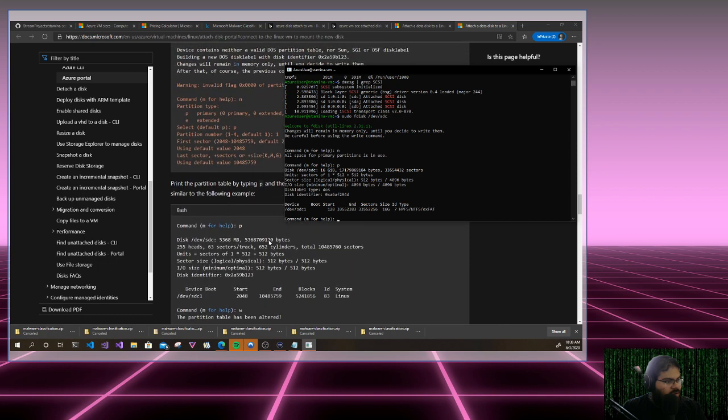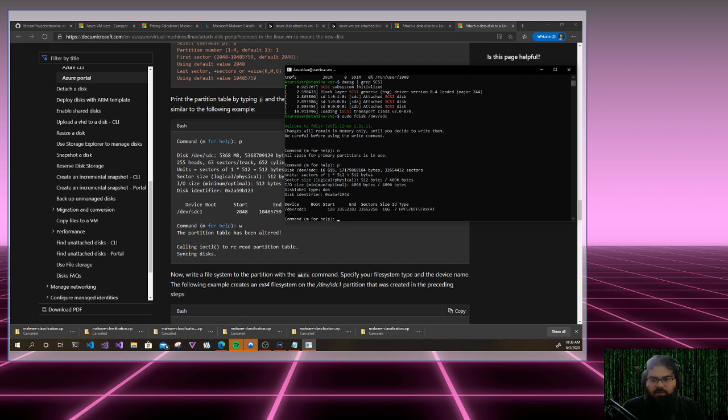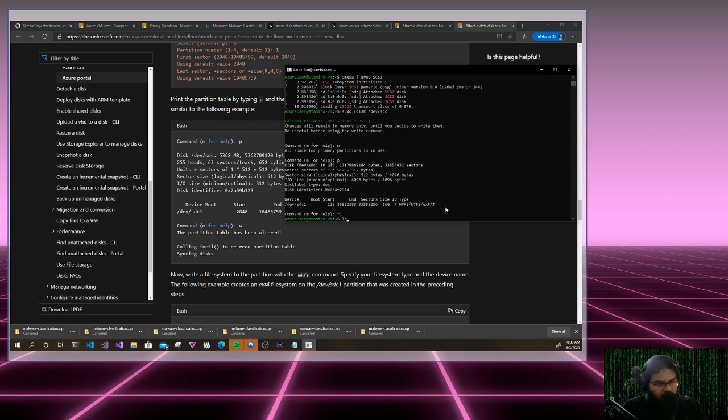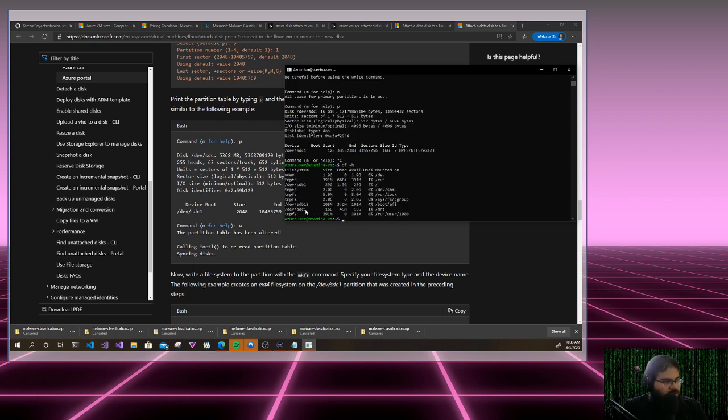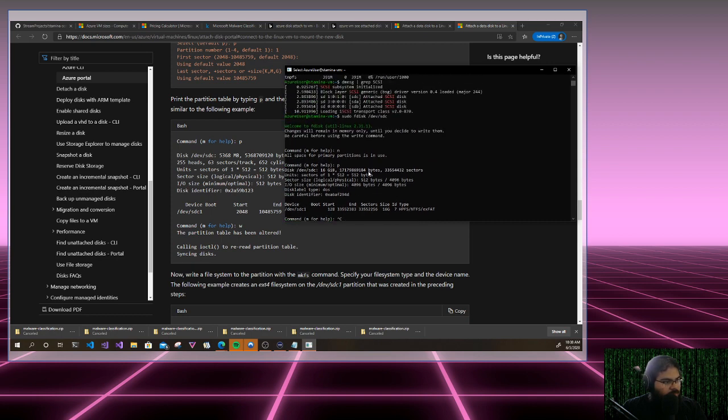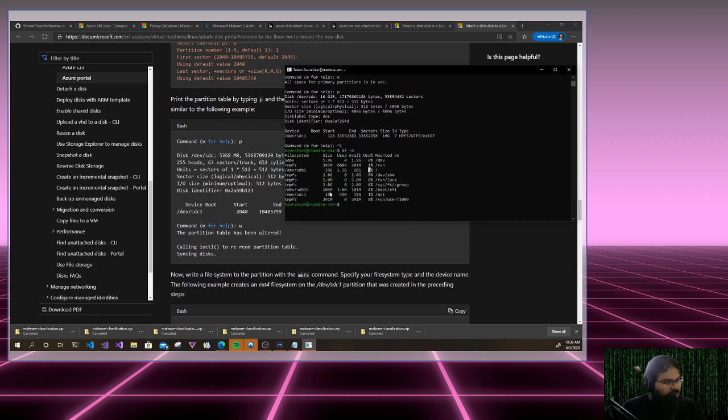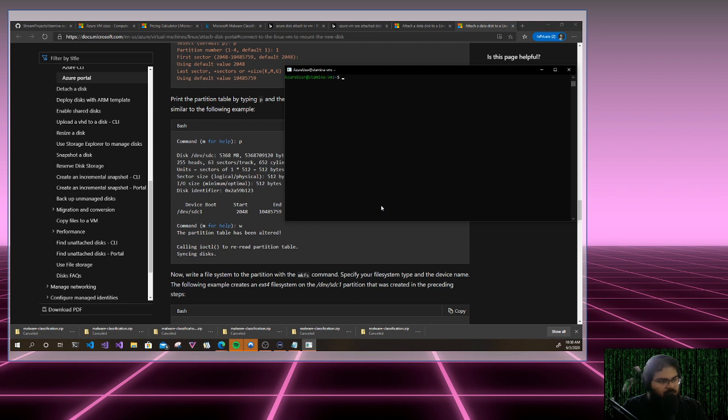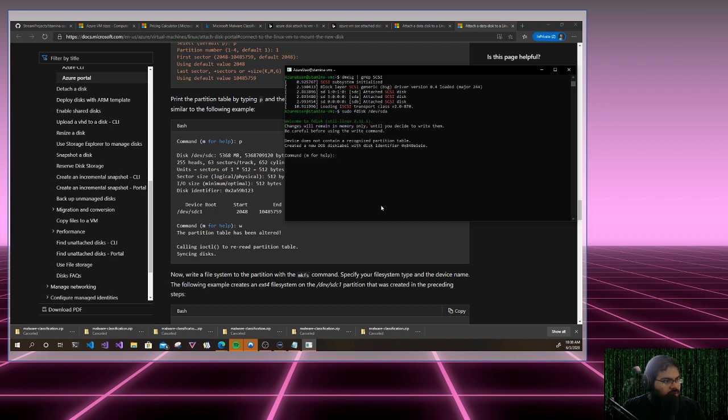So is it not? Can it not see it? SDC. Yeah, that's what I thought too. Let me just get out of this. Yeah, right, exactly. So SDC1 is already mounted. SDB is already mounted. So is it SDA? I don't see SDA here. Let's try SDA. Sudo fdisk /dev/sda. All right, let's try this. All right, fdisk. Changes will remain.